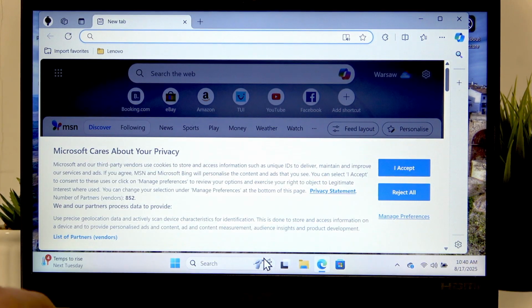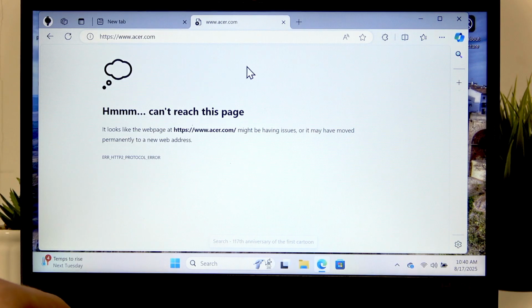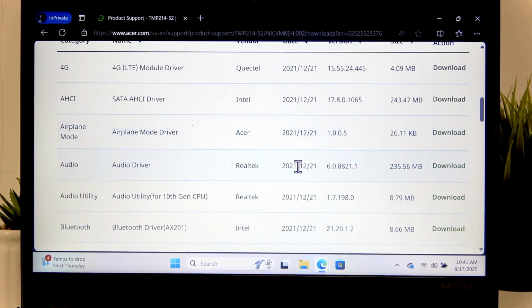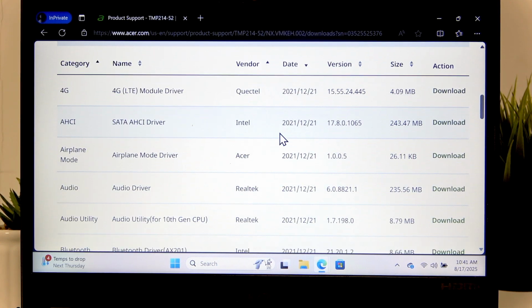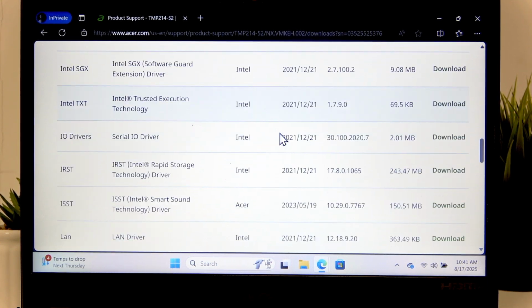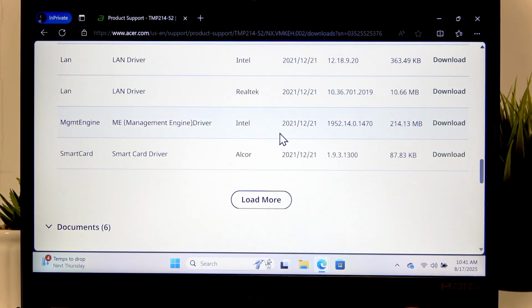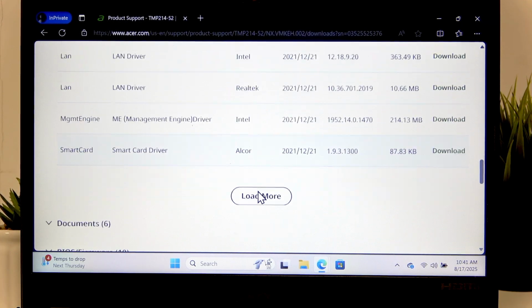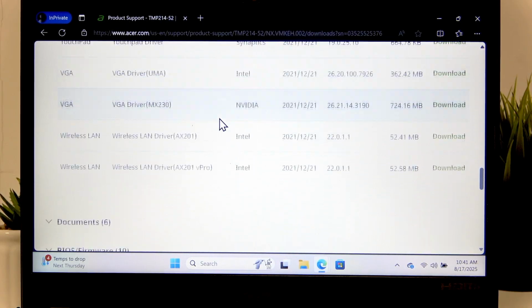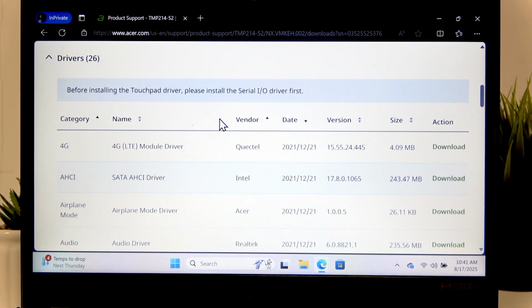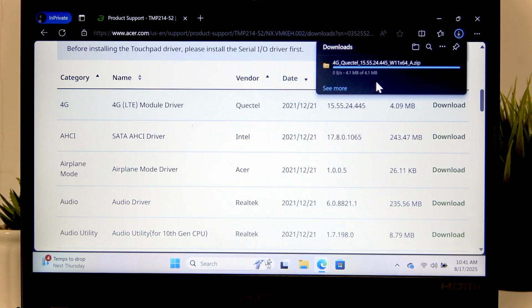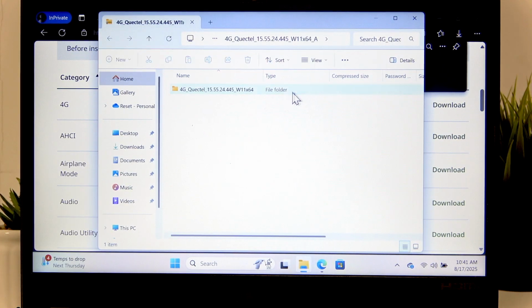But let's get back to the website where we've been before. So here, as I mentioned before but forgot to show you, you got all the drivers for your laptop. So if you want to download them or update them, install or update them, just select the driver that you need. For example, let's select this 4G driver, download it by clicking download. You will get the zip file.